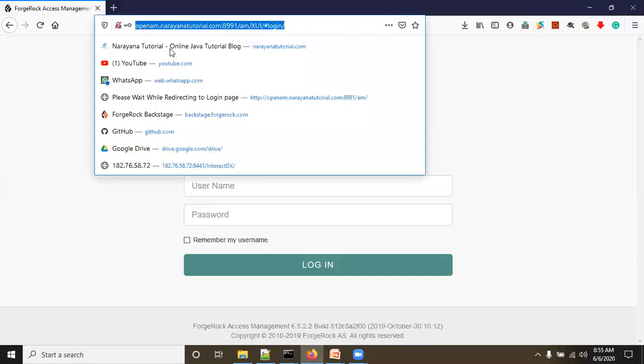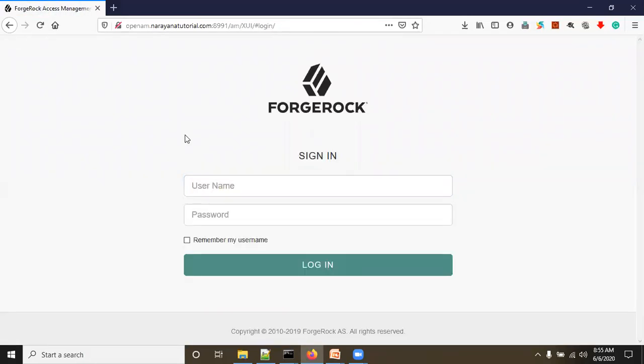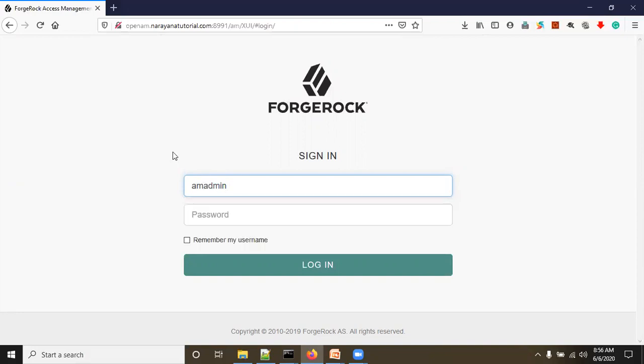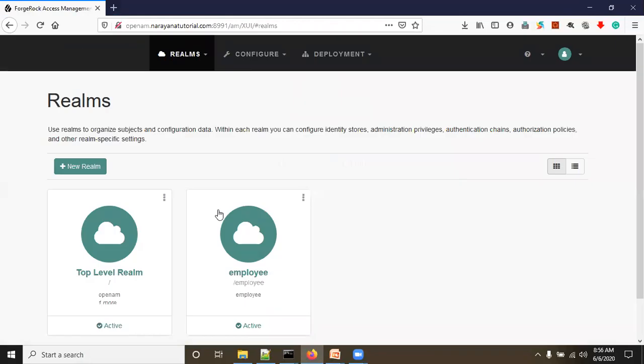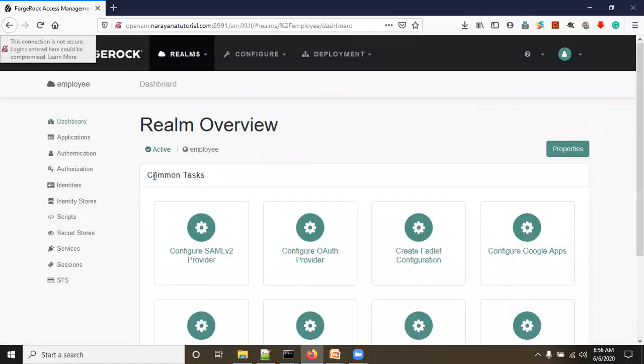Yeah, so this is the OpenAM application URL. I have installed OpenAM in my system. If it is not installed, I will give OpenAM installation video links in the description. You can use them and install OpenAM in your system. So log in with the AM admin user. Here we have two realms. I'm going to configure this setup in the employee realm.